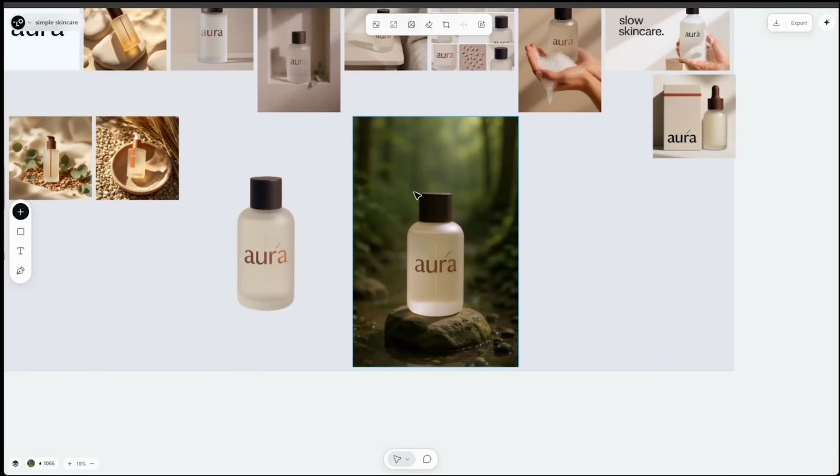All right, here we go. Here is our perfume bottle in our natural environment here. So it is sitting on a rock. This only took one try and it absolutely nailed this. So I'm very, very impressed with this.